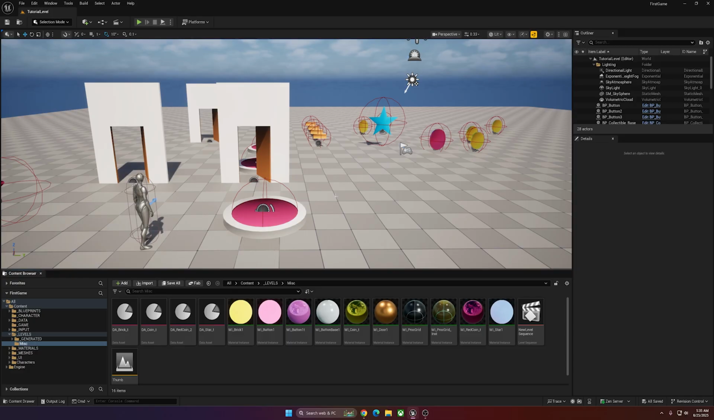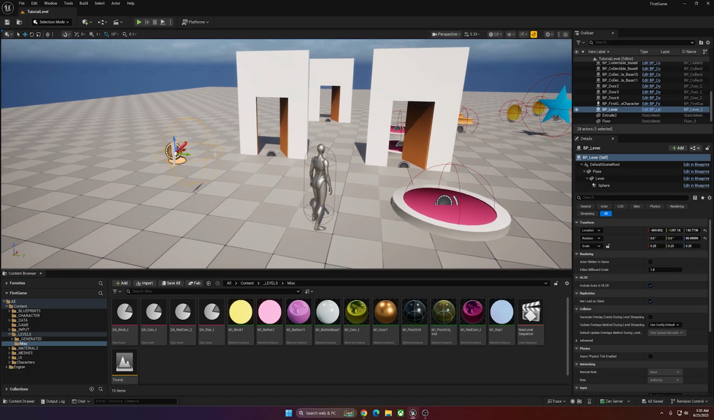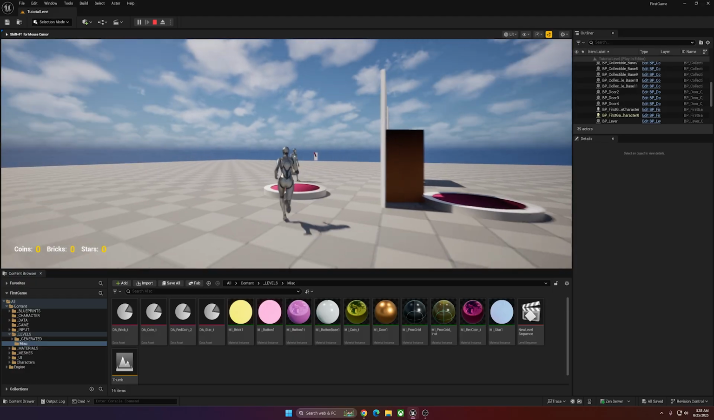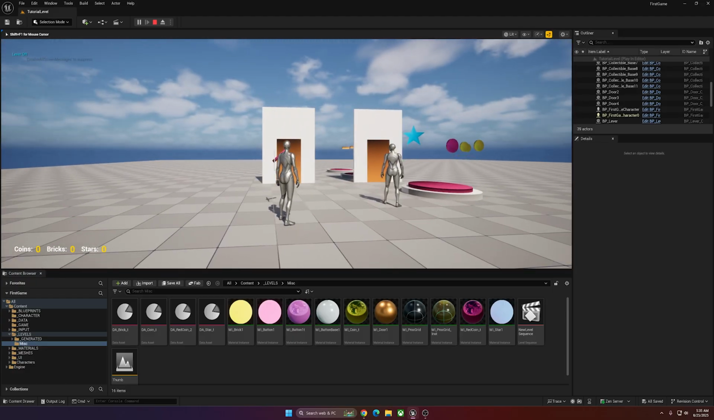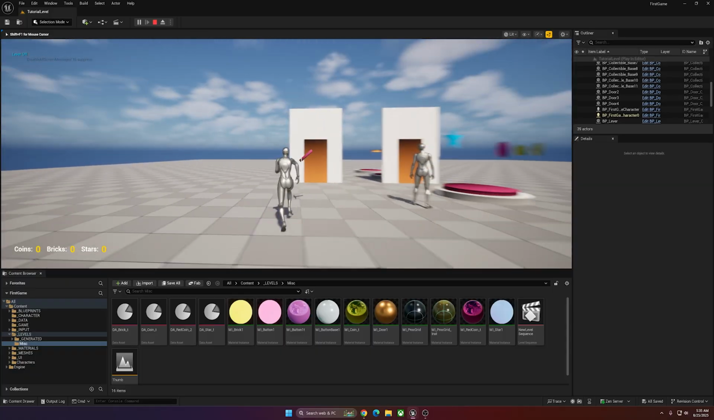So where we left off last time, we were working on this switch. We have it working so that when the player overlaps the switch, it controls the doors. Let's just test that again. When I get within the switch's collision box, the door triggers and keeps opening and closing.